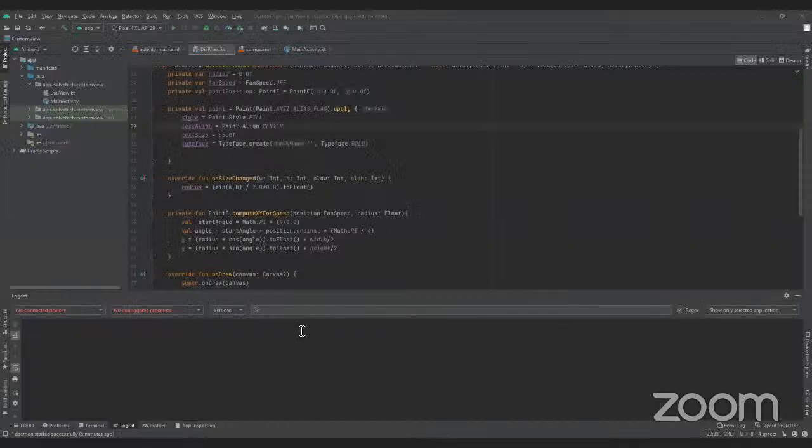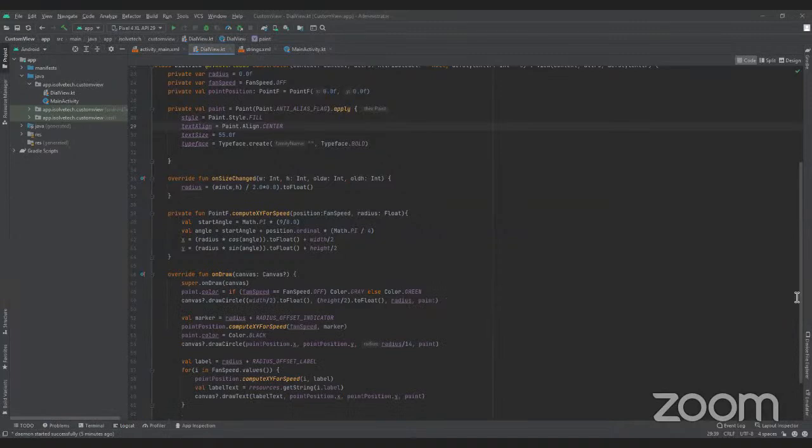I'm going to be sharing my screen at about now so we can move. If you can see my Android Studio, just raise your hand quickly. Okay, thank you very much.